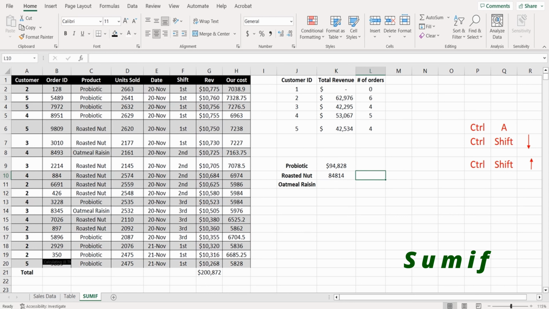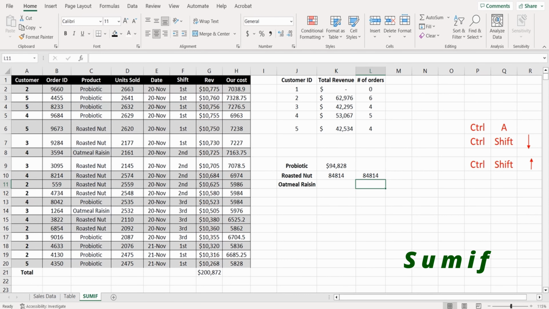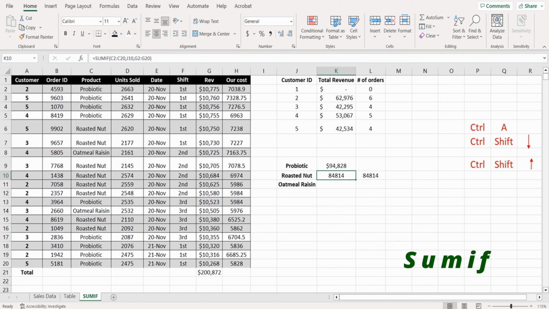Just to check if it is correctly calculated, you can do the previous operation and write roasted nut, then select this revenue range and hit enter. So we have got the revenue generated from roasted nut. And same thing for the next one, actually here you don't have to write it. I think if you just press your cursor here and double click, it will give you the value.